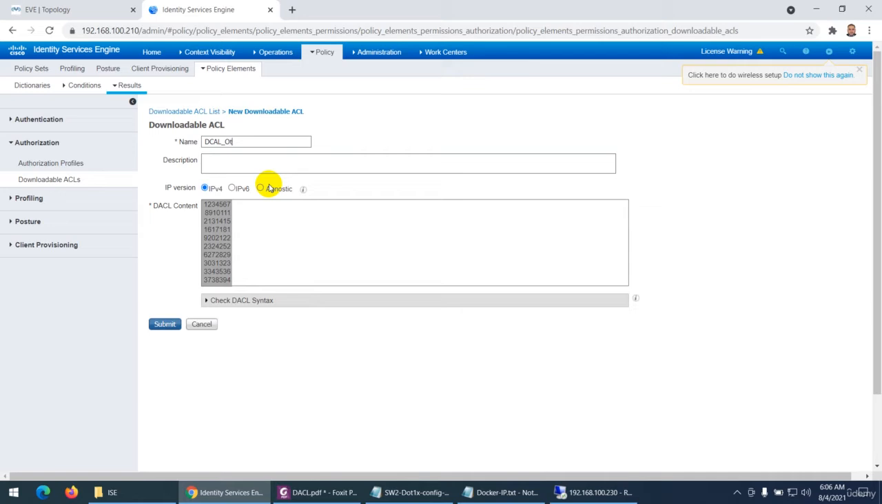You can type contractor. Suppose I want, for contractor, I want to deny ICMP any host 192.168.100.12, which was our web server, and also I can deny TCP any host 192.168.100.12, and for the rest of the thing I want to permit IP any.